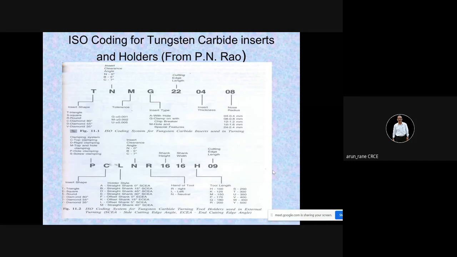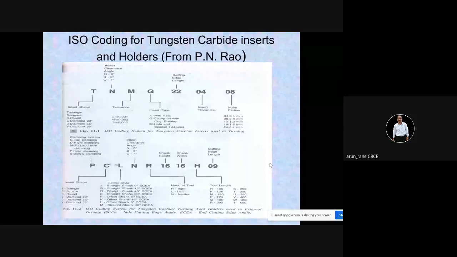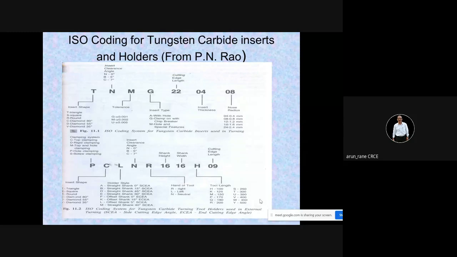Then this is the length of the tool holder, how long it is. Now look here, if it is H, that means it is 100. The length of the tool holder goes right up to 500, so almost 4 inches to 2 feet. Such long tool holders are also available. The shorter one, the smallest tool length, is 100 mm, that is 4 inches only.